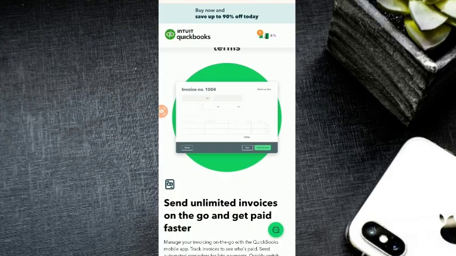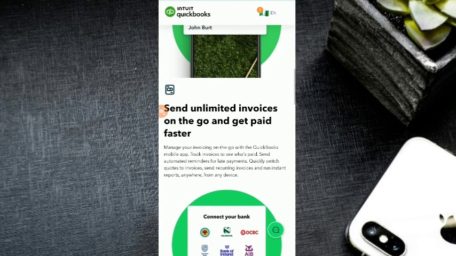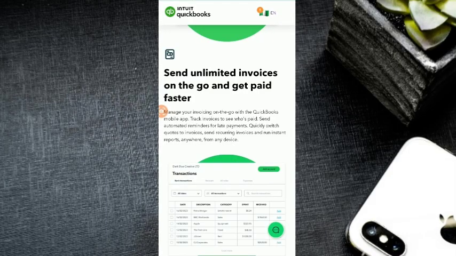In today's video we're going to talk about how to file payroll taxes in QuickBooks. It's going to be a quick one, so let's not waste any time and just get straight into it. The first step is to access the tax section.